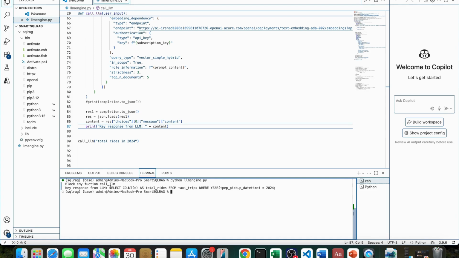Wonderful. You can see our result is in SQL script. Great. So the first part of this program is already done here.